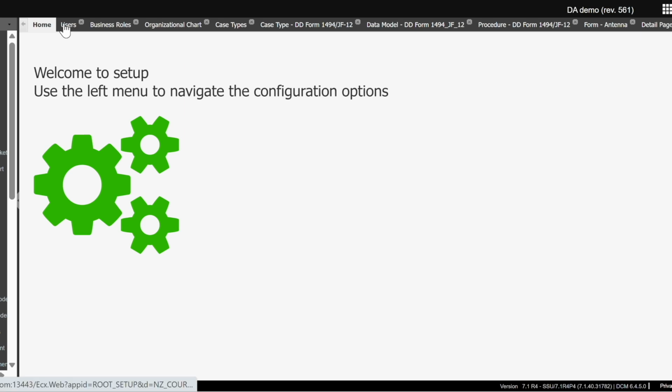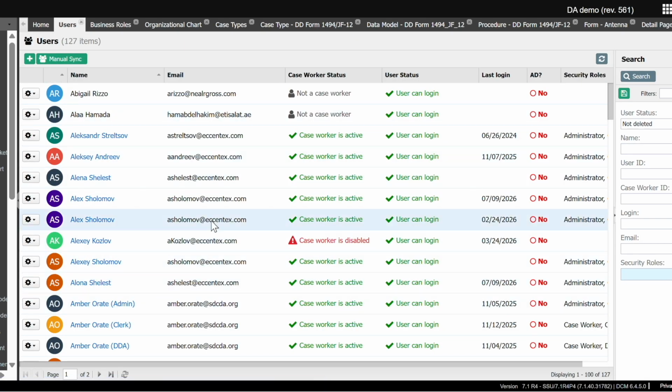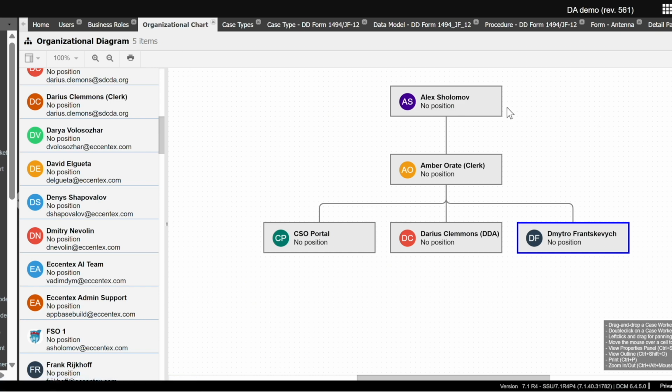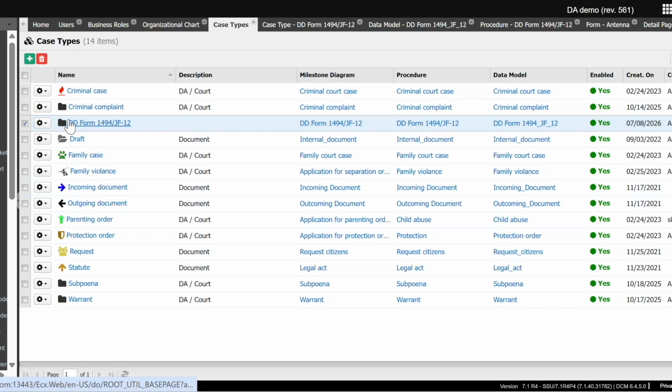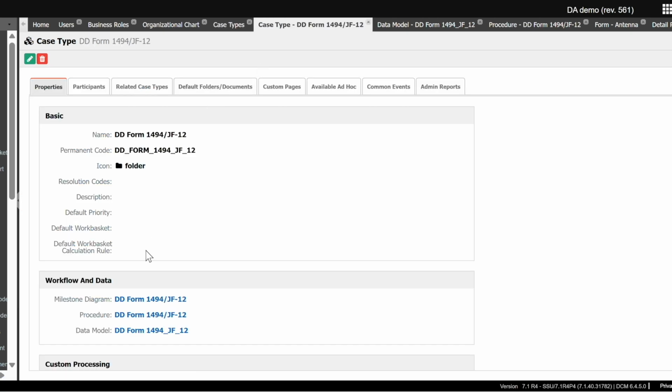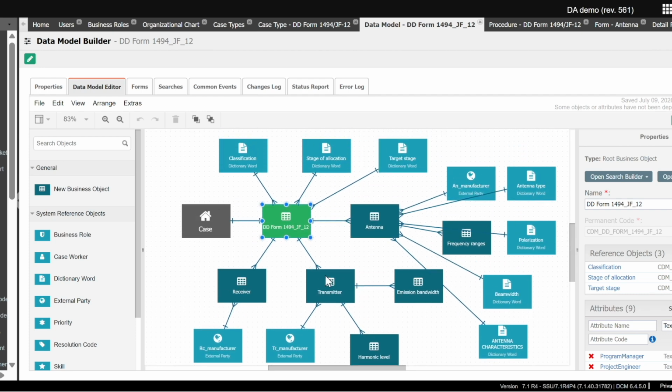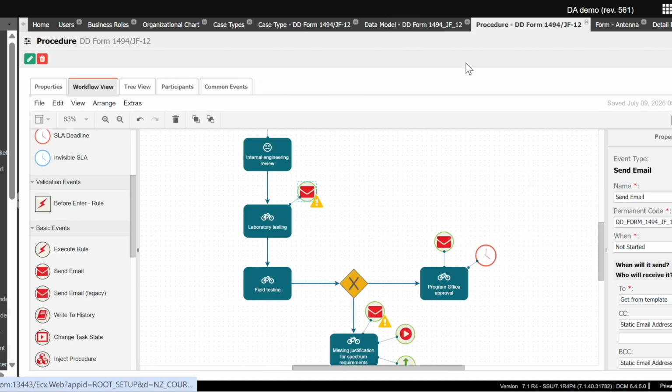App-Base enables authorized administrators to configure the application without custom coding, allowing the solution to adapt quickly as mission requirements evolve. We begin with security and organization management, where administrators configure users, business roles, permissions, and the organizational hierarchy. Next, we open the DD Spectrum Authorization case type, where the business process is defined, including milestones and workflow logic. The data model defines the business objects and fields used throughout the application. New fields can be added without changing application code.